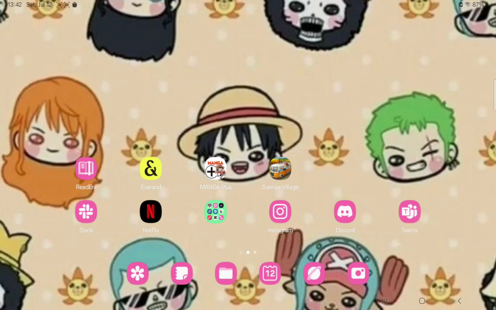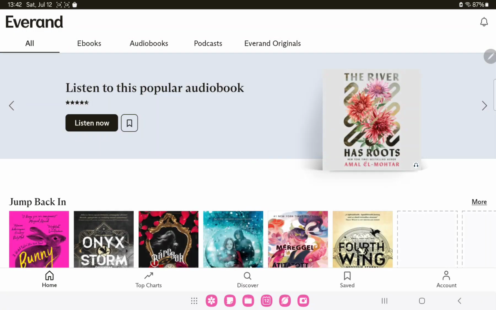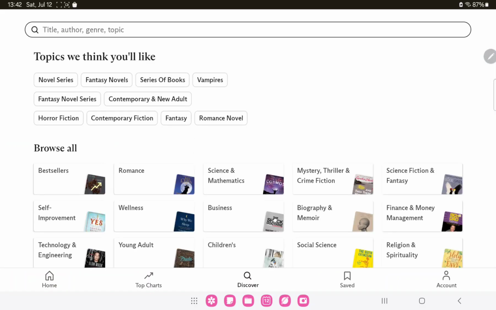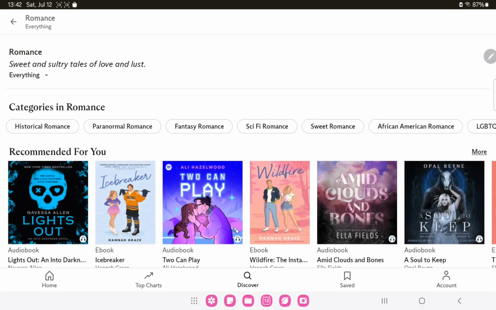First of all, open the application on your device. That's the home screen, and if you want to search different audiobooks, just go to the lower bar at the home screen and click the Discover button. And here you can find books by title, author, genre, and topic. If you want to search, for example, a romance audiobook, click that. Then go to the upper left corner of the screen, click the arrow next to Everything, and select the Audiobooks button.